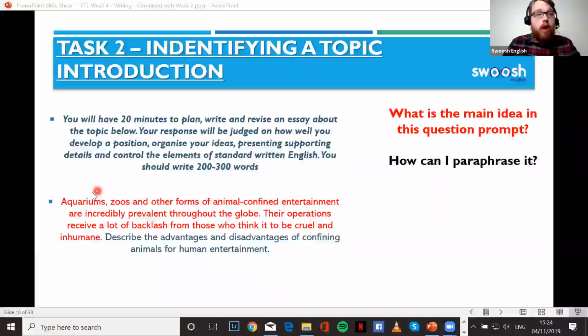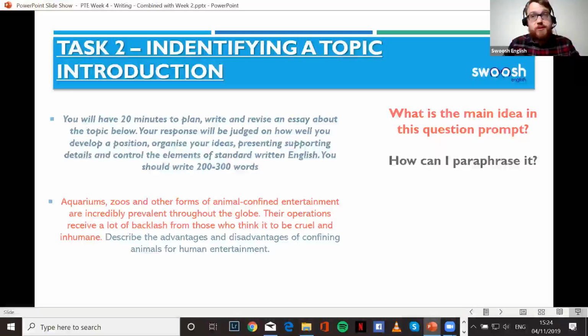So even though it says aquarium, zoos, and other forms of animal confined entertainment, you could still write about circuses, for example. That's still quite relevant. And maybe you think, oh, I'm talking about a lot of backlash from those who think it is cruel and inhumane. Maybe you might talk about the economic repercussions of it. Well, that's not quite relevant because we're talking about it being cruel and inhumane. So you need to make sure that you're focusing on the ideas that are being conveyed within that essay topic. So the first thing I recommend is get that focus, and then once you understand what the focus is, think about how you can start paraphrasing it.